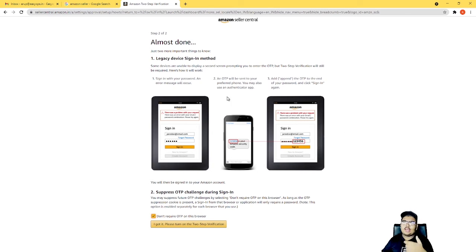Now, what is this step? This step is asking you whether you want to create an additional process while logging in. Like there will be an OTP coming up once you enter your email ID and your password, then another OTP will pop up which you need to enter so that you can log in. So this is the whole step as you can see here, but we will not do it right now. I got it. Please turn on the two-step verification.